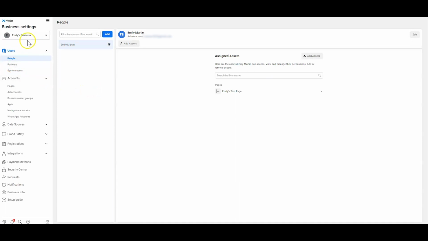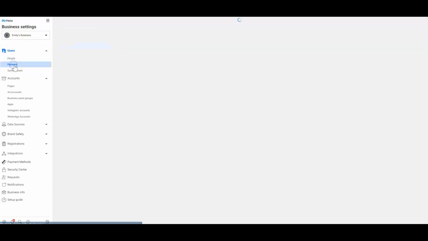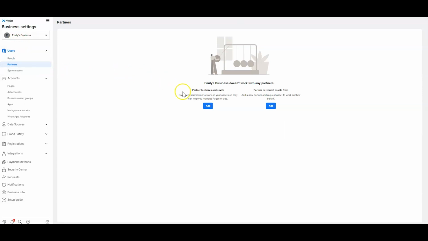Again, you can confirm in this top left corner that this is your business account that you want to share with your partner. And then you'll click partners on the left-hand side. And then you have the option to either share assets with, partner to share assets with, or partner to request assets from. If you're working with an agency that's going to run ads on your behalf, then you're going to want to click partner to share assets with.